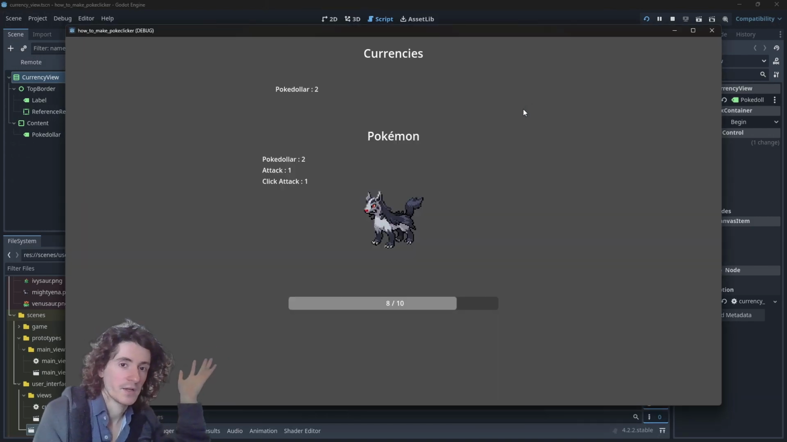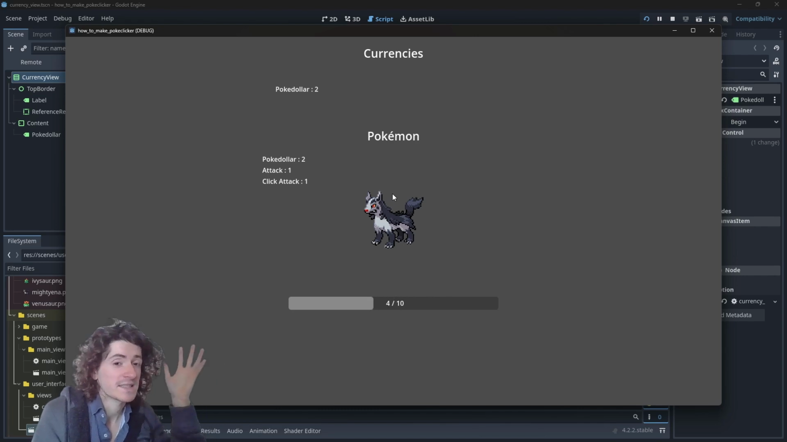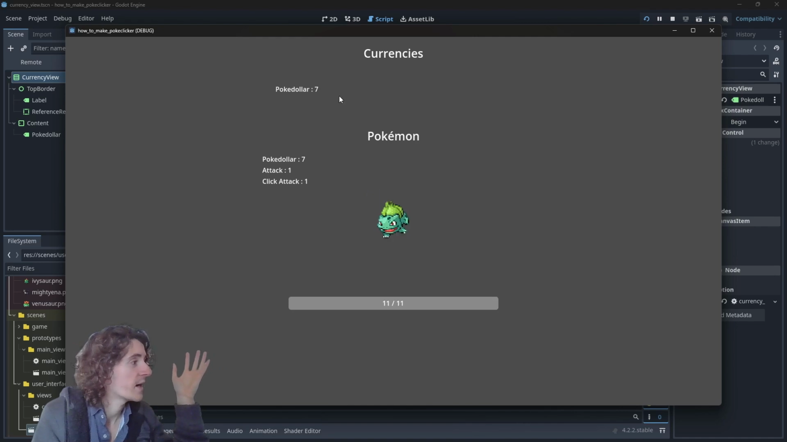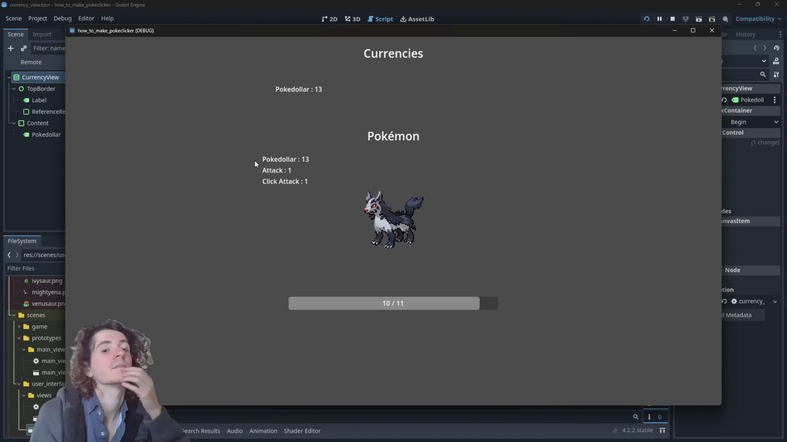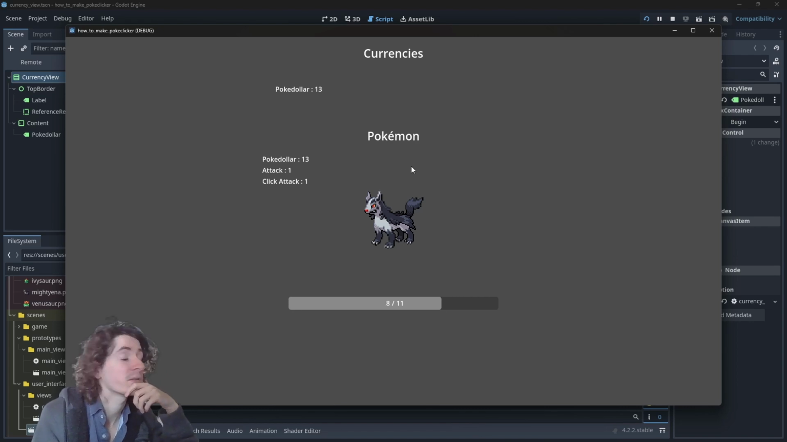But let's start by looking at what the game looks like now. There's not much difference. I just added a new component at the top, which is the currencies view. And as you can see, we now have the data Pokédollar being displayed at two locations. So this one will go away somewhere because we don't need it anymore.